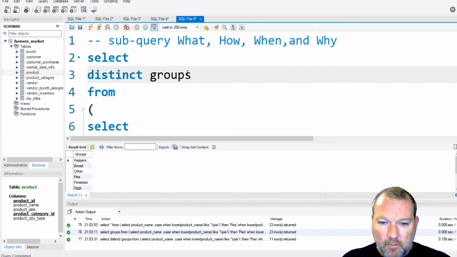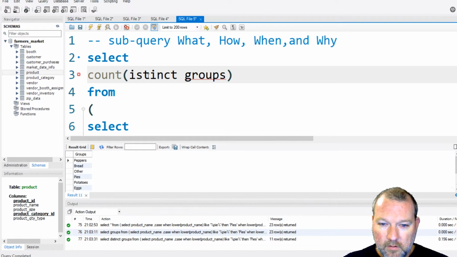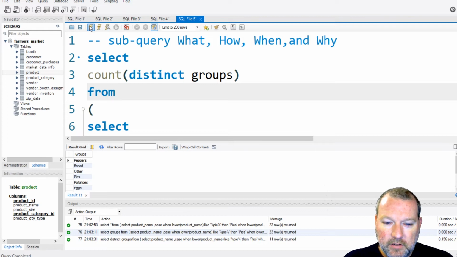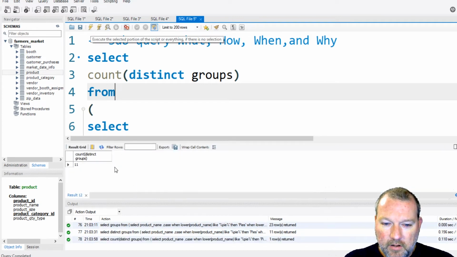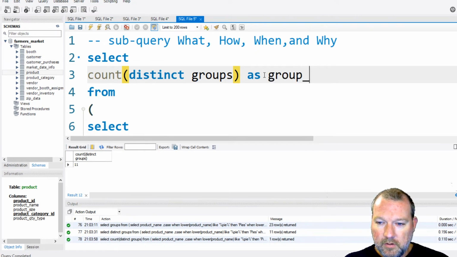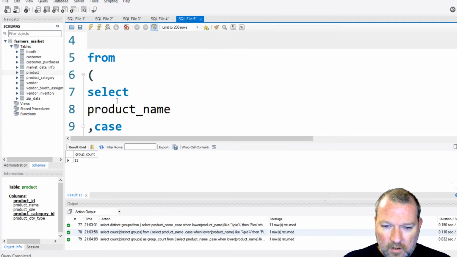All right, so now if I wanted to count distinct groups, oops, I knew I'd hit a key somewhere. Count distinct groups. Now I get a hard number right here, 11. Let's alias this as group count, 11, and then what was product name.